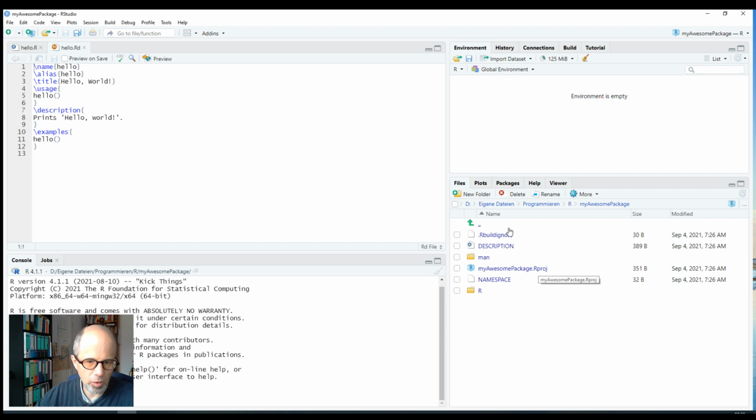And then from top to bottom, there's a .rbuildignore file. So we can mention all files that are inside our file structure, but that we do not want to be part of the bundled package when we build the package. For example, you could have a PDF documentation that you need to consult frequently as you build your package, but you don't want this PDF to be part of your final package. You can specify it here, and we can do that later on.